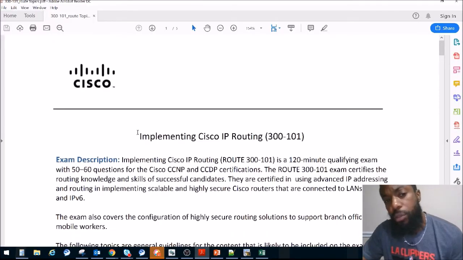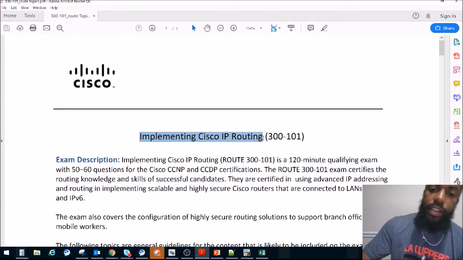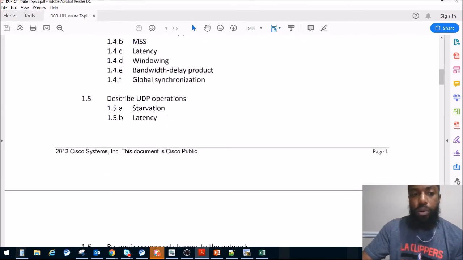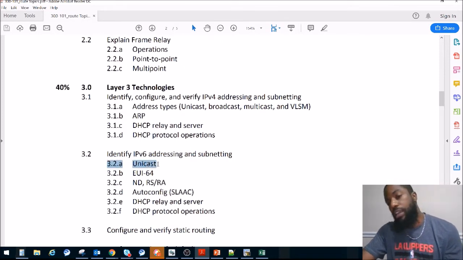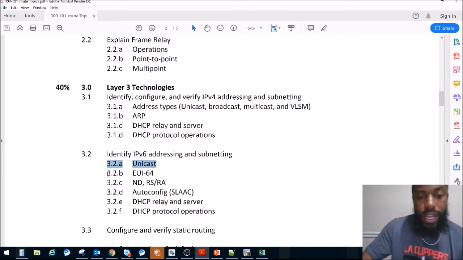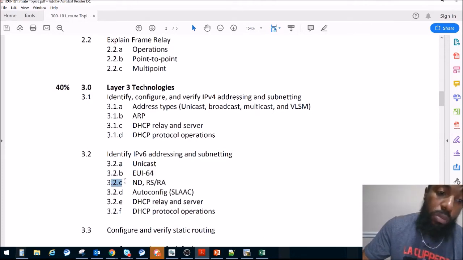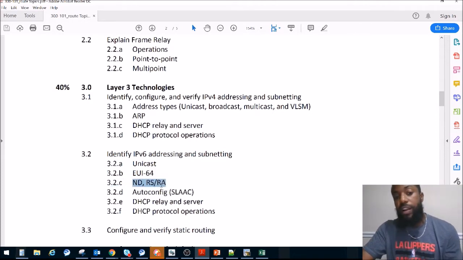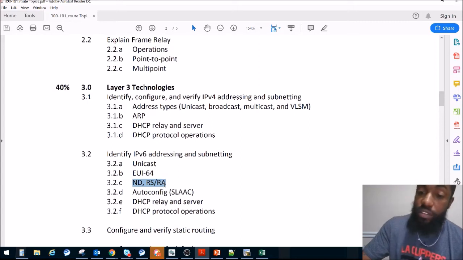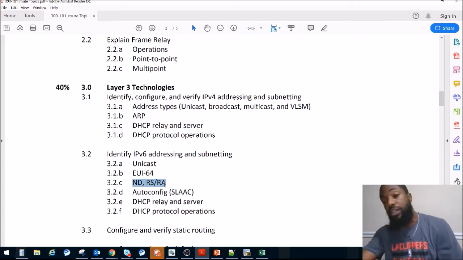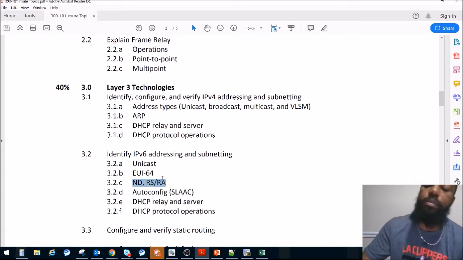All right, this is the exam blueprint, implementing Cisco IP routing, exam code 300-101. We just wrapped up Unicast, section 3.2a. Today we are doing EUI 64, which is section 3.2b. Next video, we're going to be doing 3.2c, ND, RS, and RA. I believe that's neighbor discovery, router solicitation, and router advertisement. I haven't really looked over it yet, but those are the next topics. Today, we're doing EUI 64.